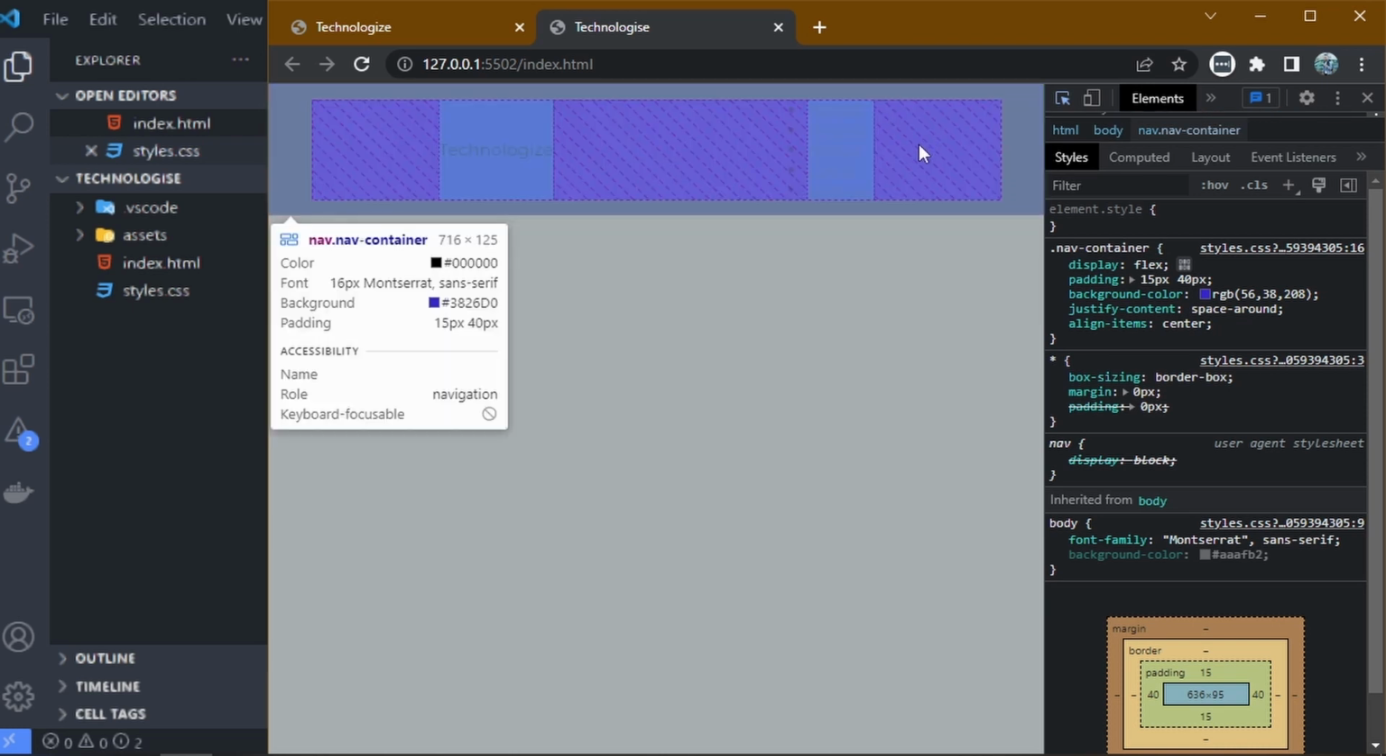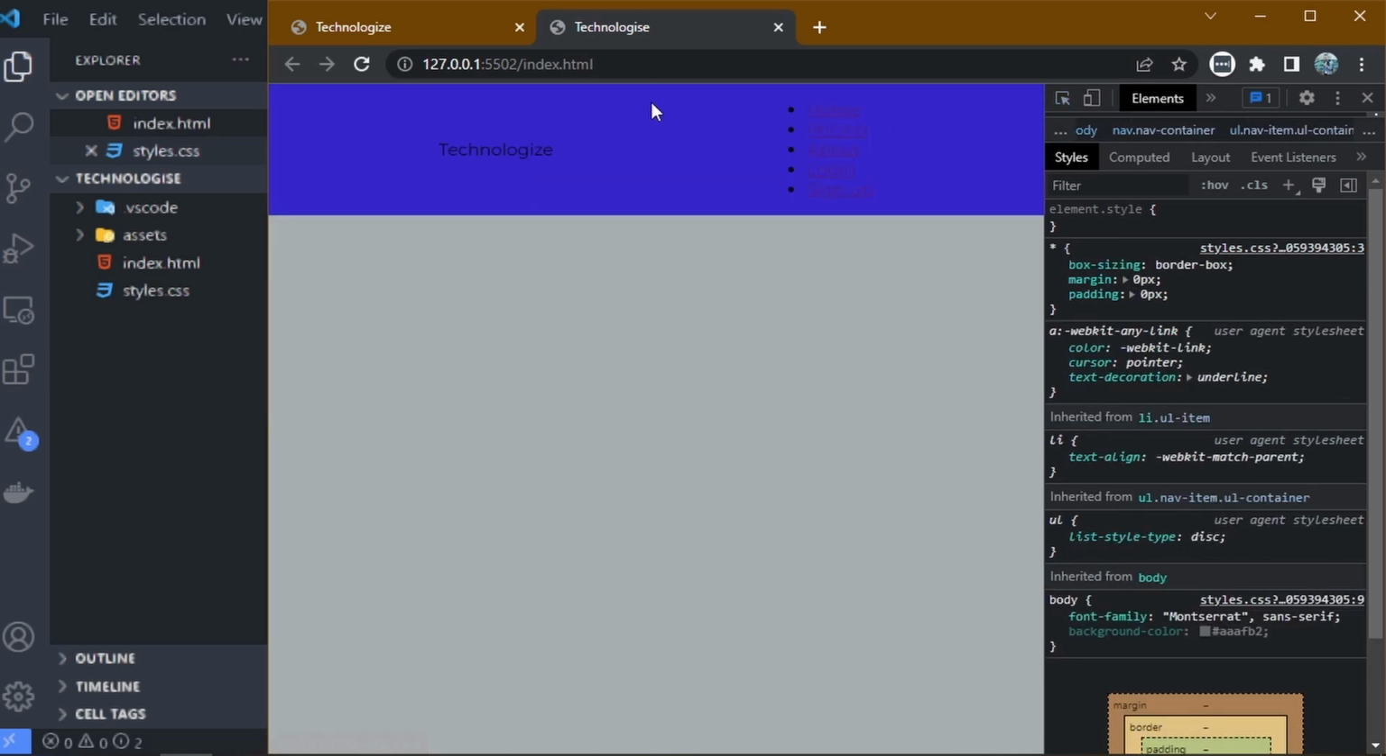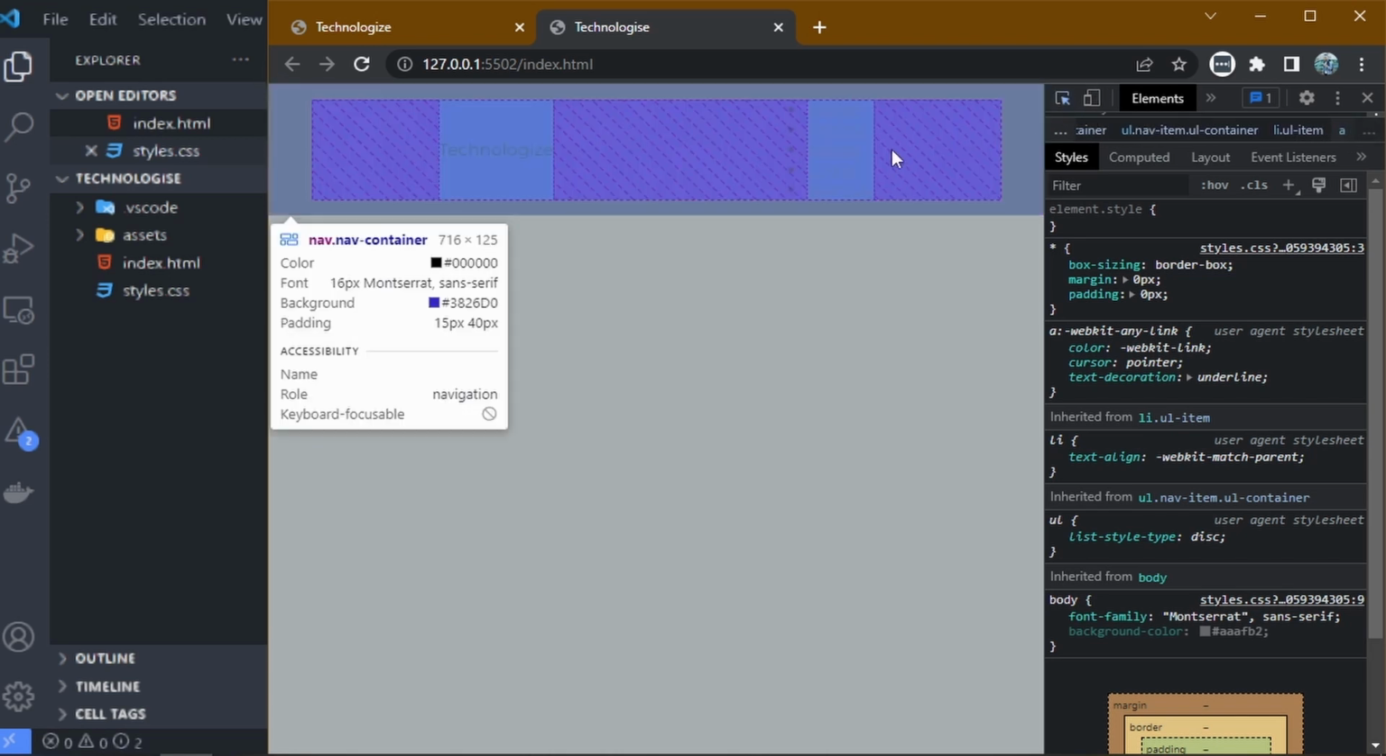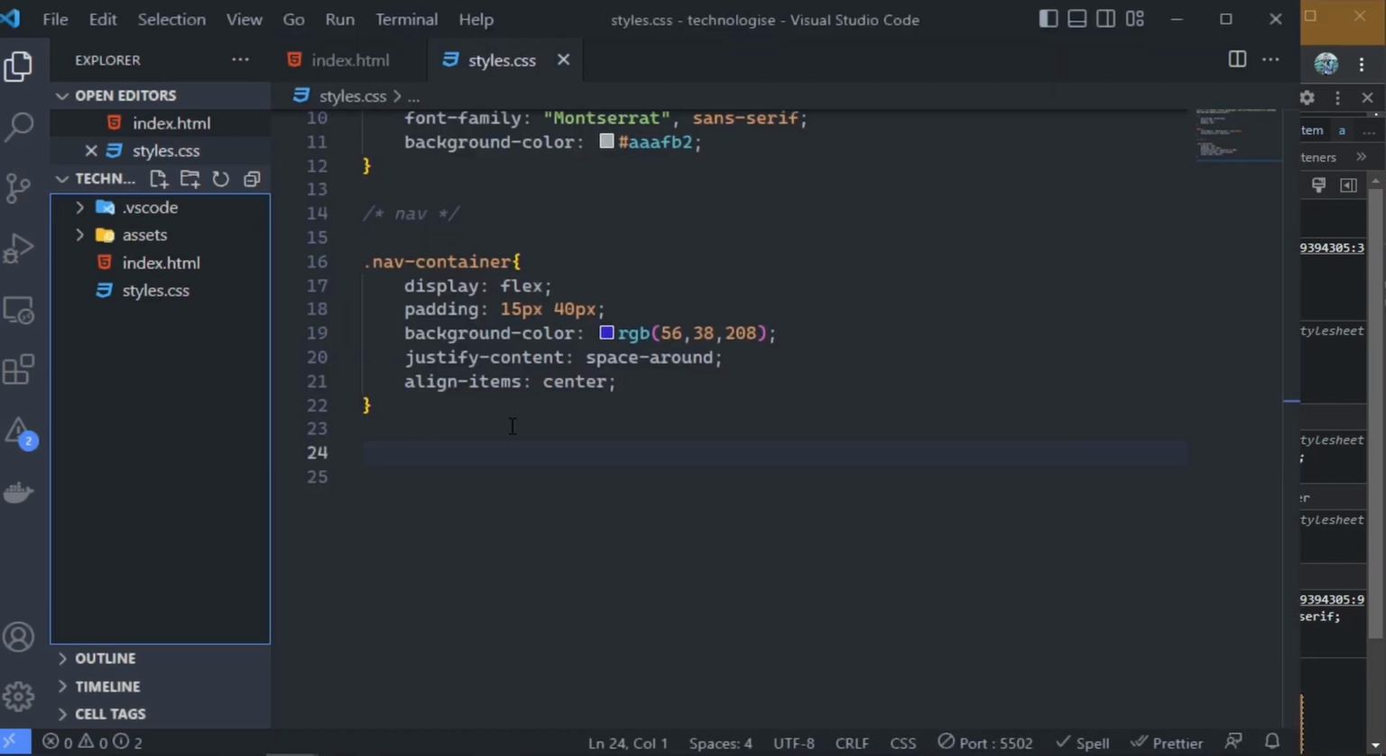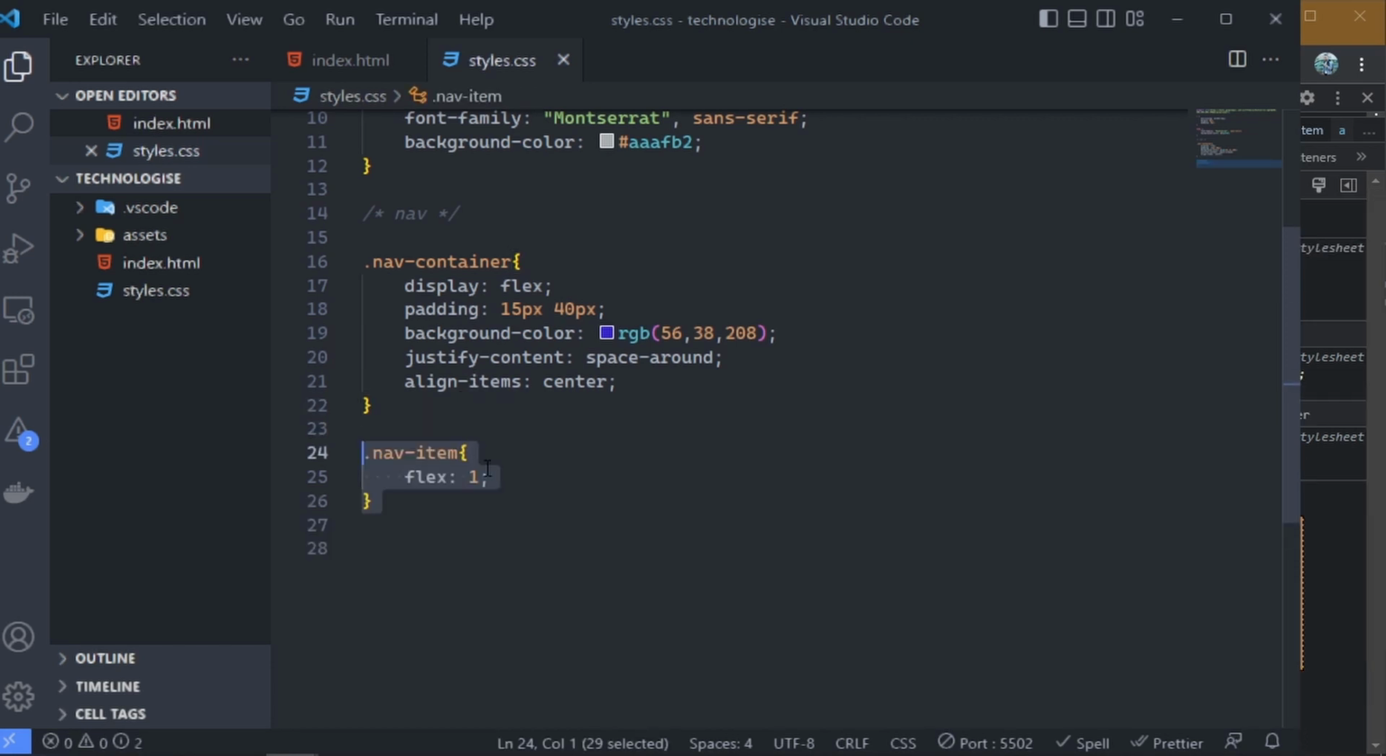So I want actually all these nav links to occupy half of the navbar, and I want Technologize to occupy half of the navbar. So I don't want them to occupy just this small space as we see. So we can achieve that by applying a flex of 1 to the flex items. So I'm just going to select the nav flex items, and I'll apply a flex of 1.